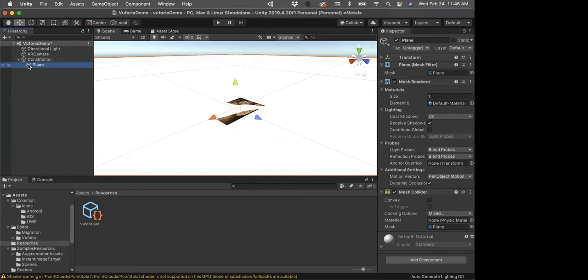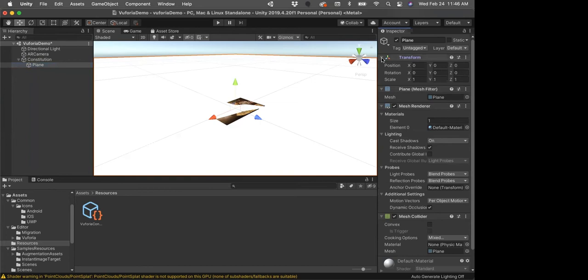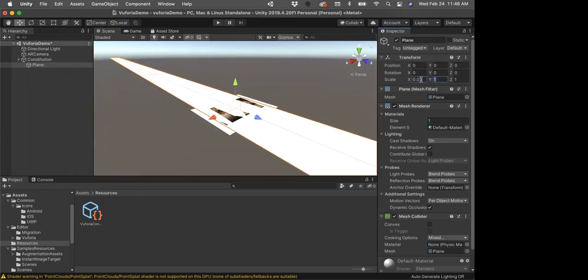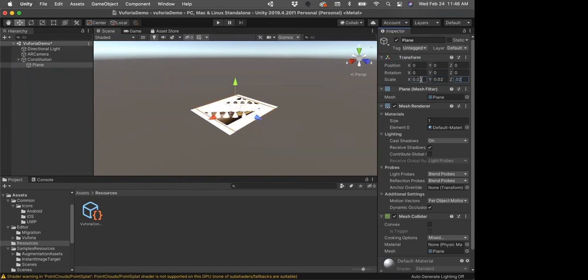So this plane is gigantic. I don't want it to be gigantic, so I'm going to change the scale. The scale is going to be 0.02 on the X, 0.02 on the Y, and 0.02 on the Z. These represent the XYZ coordinates in 3D space. I'm going to move it up on the Y so it's floating on top of the target image.